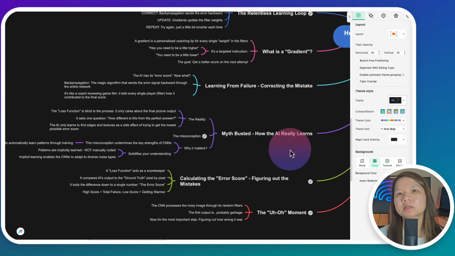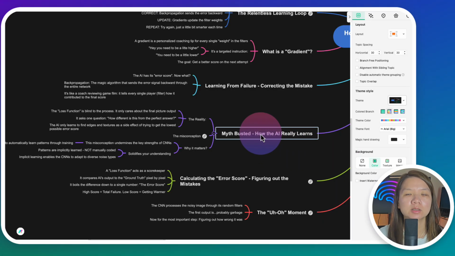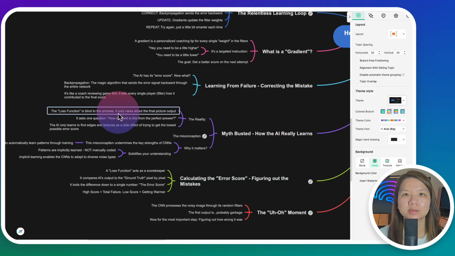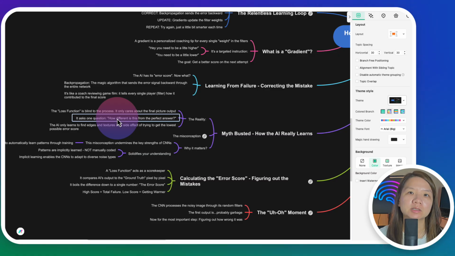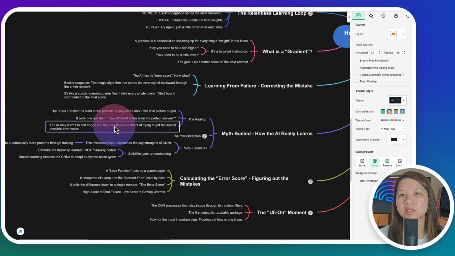And this right here, this is where we bust that myth we started with at the beginning of the video. The loss function doesn't care one bit if the AI makes a good edge detection here or a nice texture there. It is totally blind to the process. It only looks at the final finished picture and asks one thing: how different is this from the perfect answer? That's the key. The AI only learns to find things like edges and textures because it needs to, as a side effect of its one single goal, which is to make that final error score as tiny as possible.